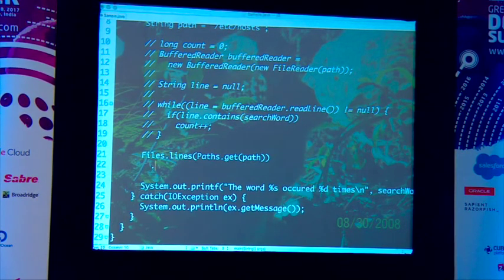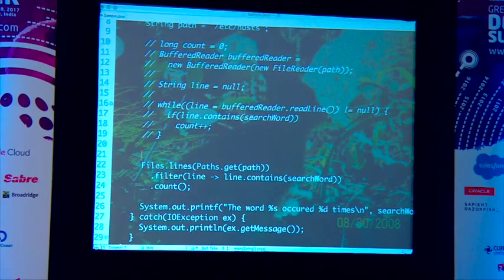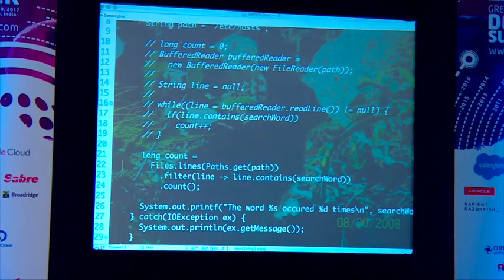And once I get a stream, I say filter. And what am I interested in really? Right here, right? Line contains search word. So given a line, line.contains the search word. Same thing as in line number 17. But then I want to count, dot count, and get the count, and this is going to be long, count is equal to, and store the result of this into it, right?